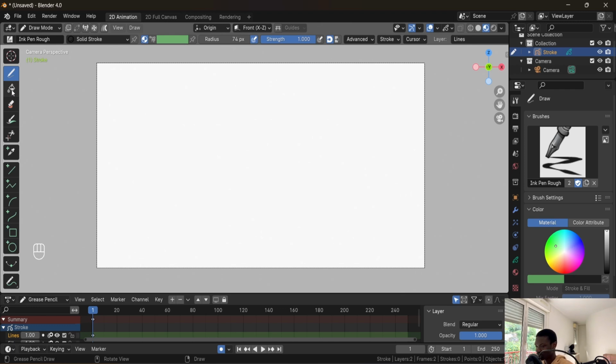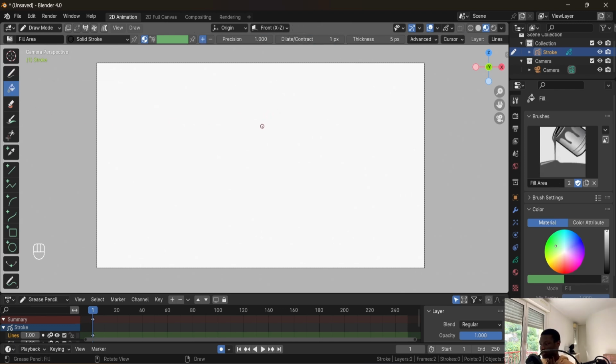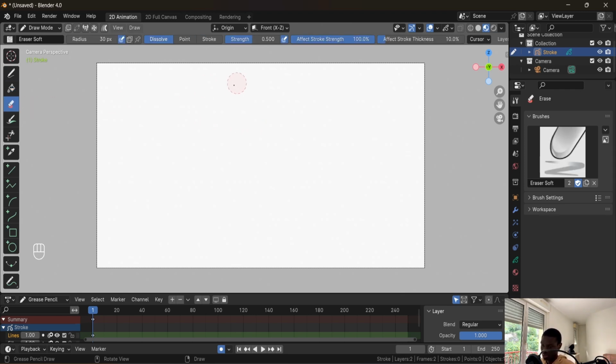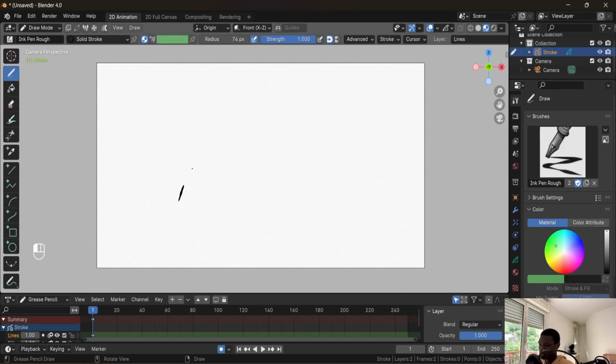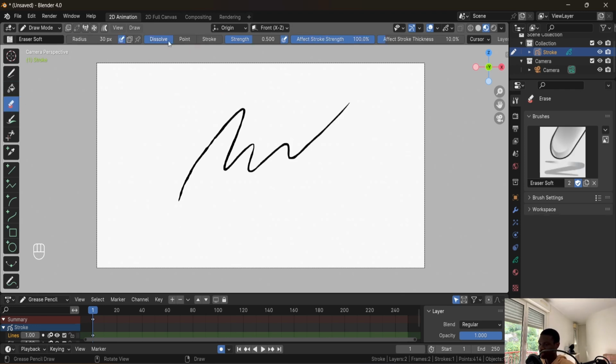Also, you have the paint bucket tool here. We're going to talk more about this one later when we're going to cover the coloring part. And you have the eraser here. So the eraser, let me draw something real quick so you can see how to use it. You have 3 different erasing modes.